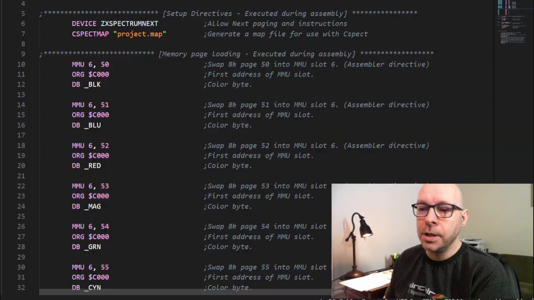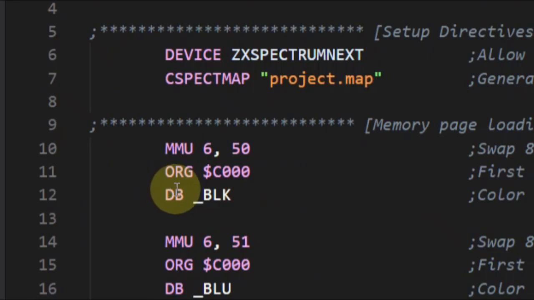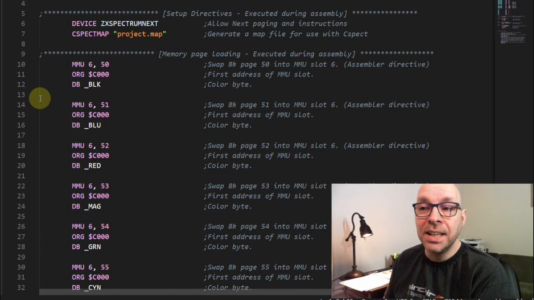And that is why in my program I'm using an org instruction, or an org directive, followed by the address C000, which represents the first memory address in slot number 6. So address C000 is always the first address in memory slot number 6, no matter which bank we swap into it, because remember, this is addressable space we're talking about. Slots refer to addressable space, so those addresses never change.